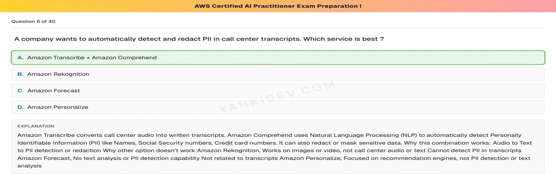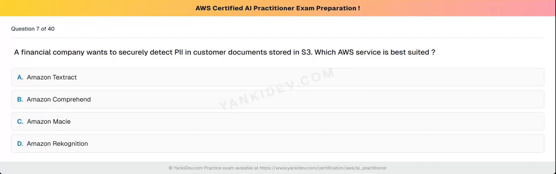Why other options don't work? Amazon Rekognition works on images or video, not call center audio or text. Cannot detect PII in transcripts. Amazon Forecast, no text analysis or PII detection capability. Not related to transcripts. Amazon Personalize, focused on recommendation engines, not PII detection or text analysis.